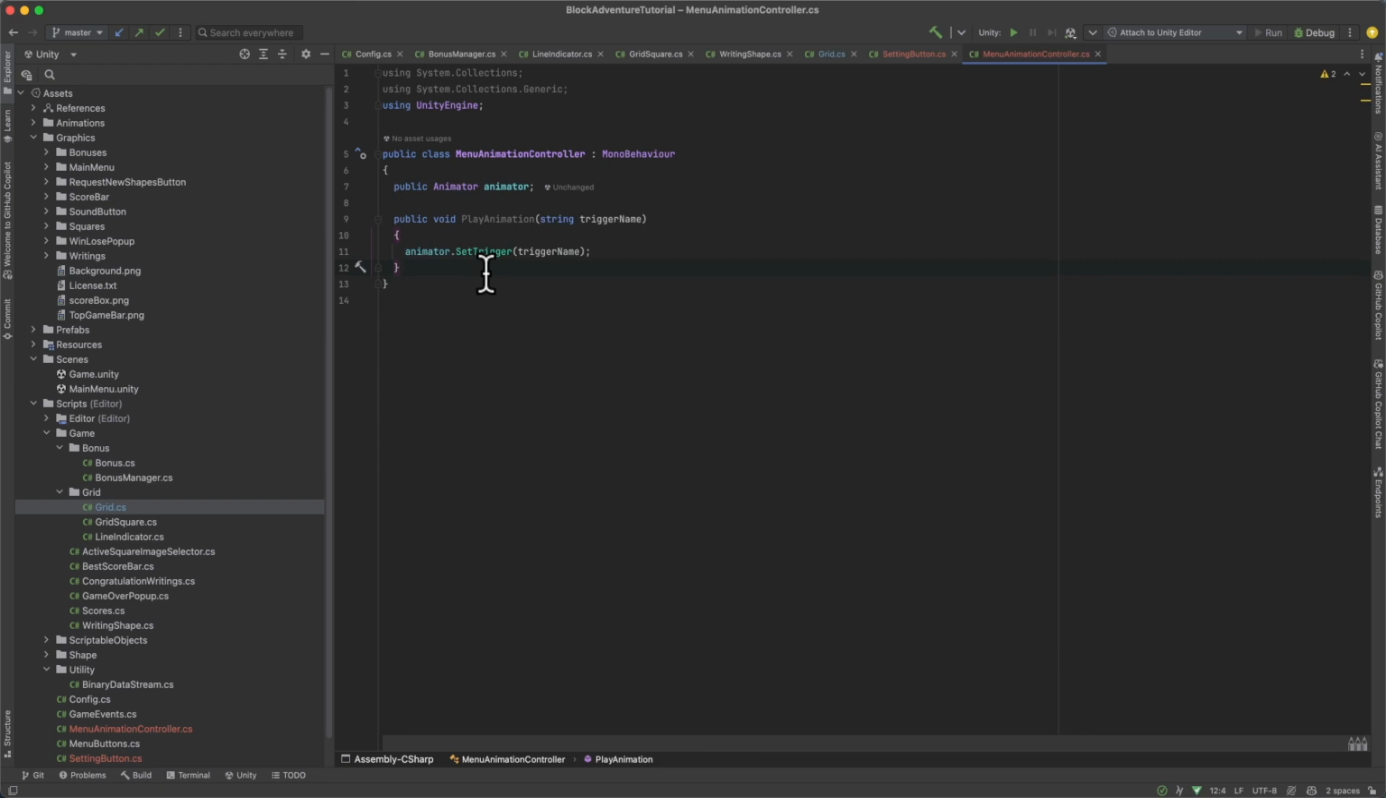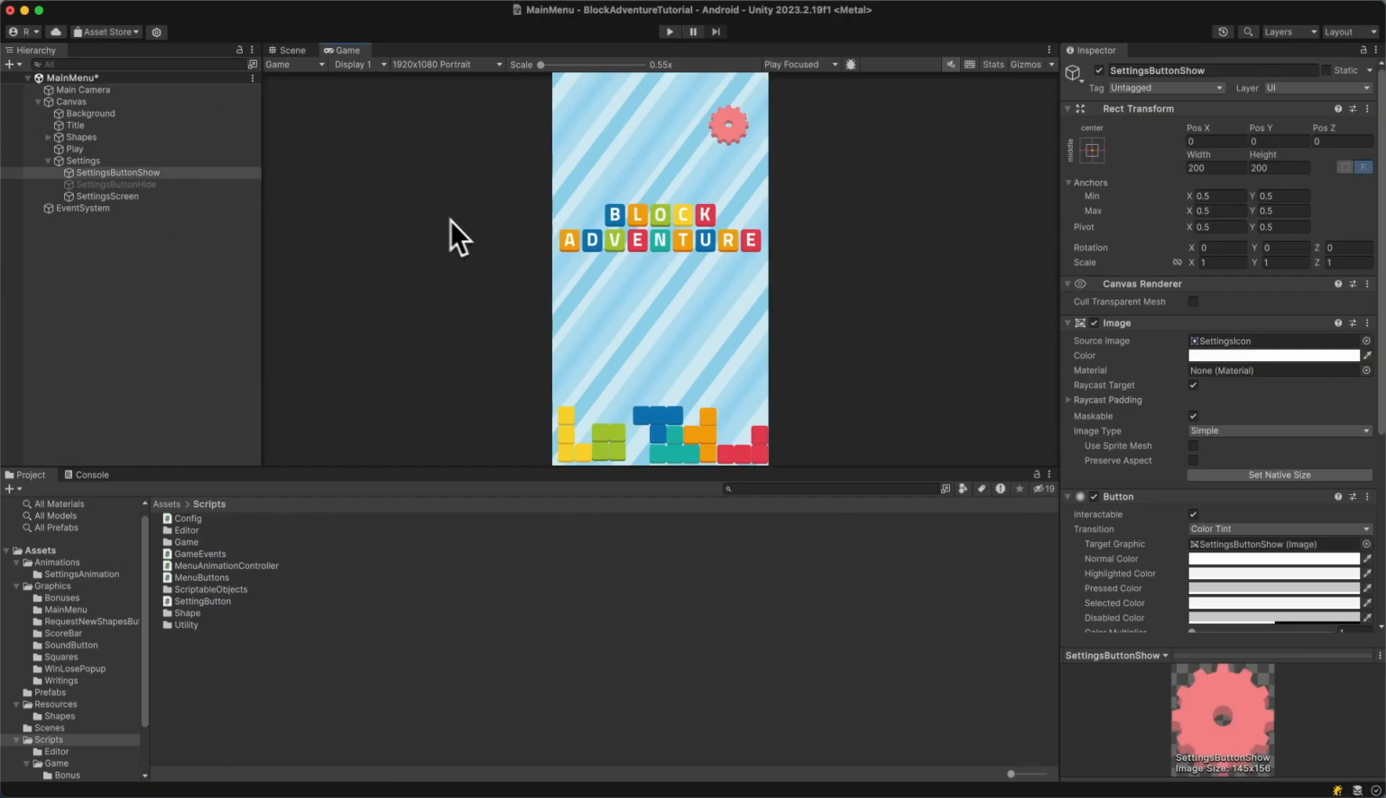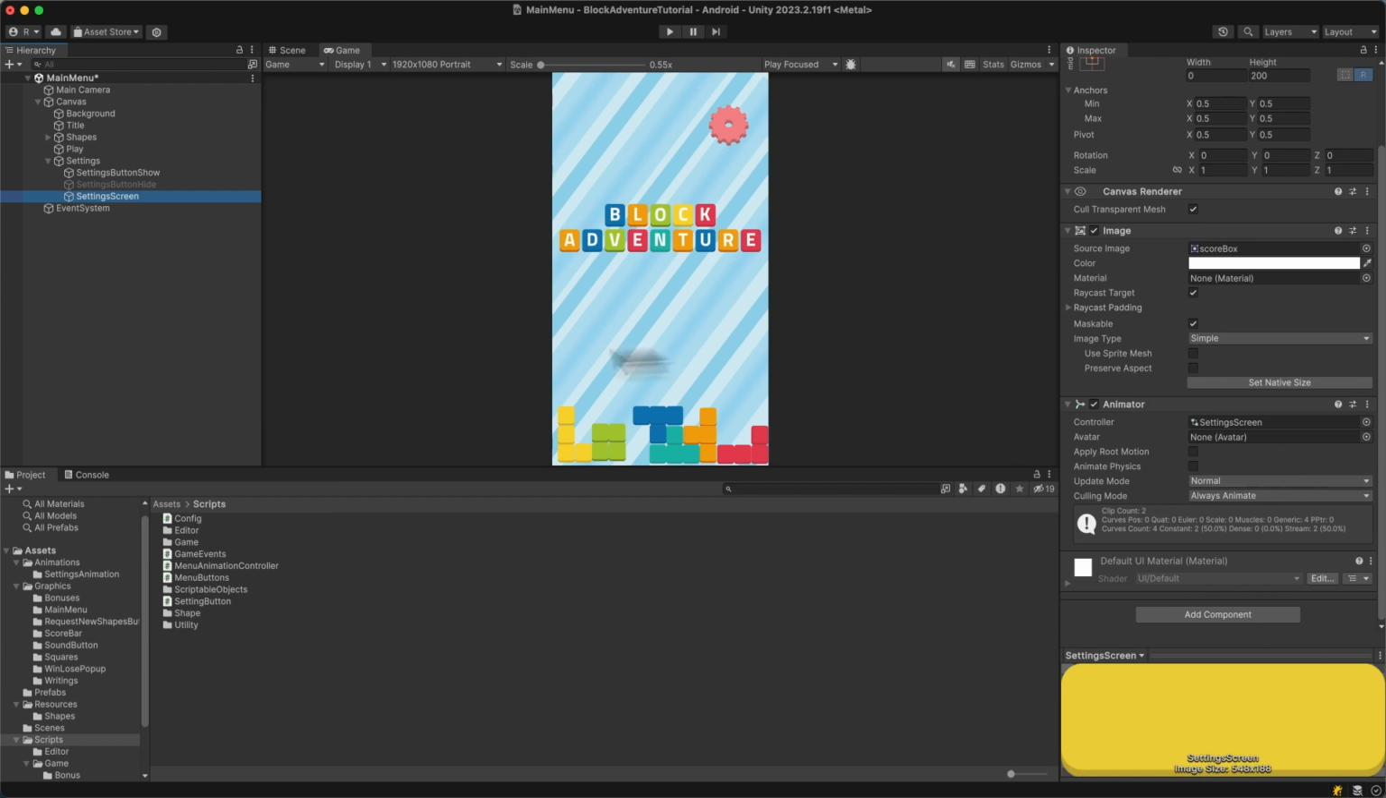So this is the Copilot which gave me this suggestion. So we want to call animator.SetTrigger, and then triggerName. So this is the name for the trigger which we set in our animator window. So let's save everything now. Let's go back to Unity. And now what we want to do is basically go to the settings screen object and add our menu animation controller and drop it right at the bottom.